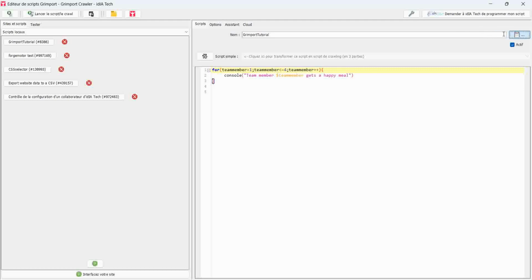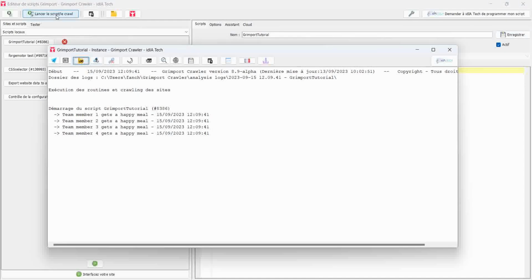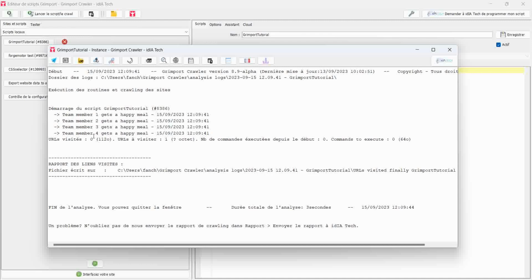Let's save the script. When it's saved, launch it. And we have our loop, which ends when teamMember is equal to 4. And we have the value teamMember, which is incremented each time the loop is iterated.